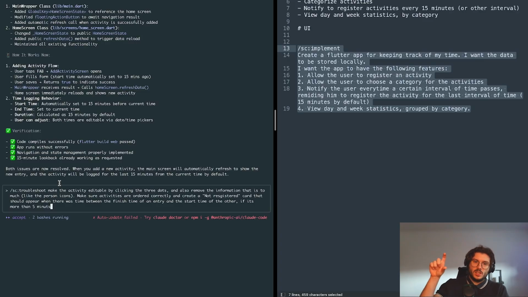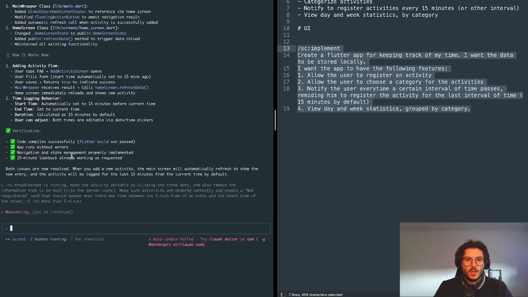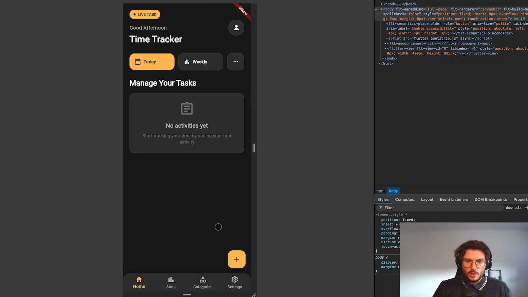So if you finish an activity and then the next one starts after more than 5 minutes, it should automatically create a not registered card. Let's let it run and we'll come back. Let's see if now it's actually working.